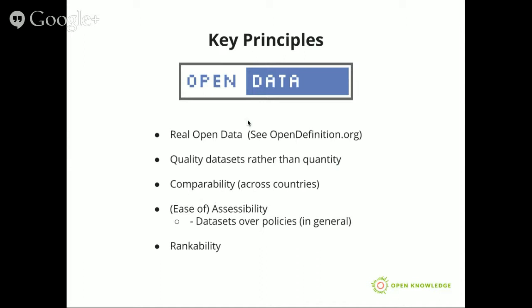We also have a principle of accessibility, basically meaning that we're looking at how data are being made available rather than the actual policies that actually enable them to be available. And lastly, we, as mentioned, base this index on rankability, which is kind of a gamification feature in which any country participating can actually see how they're doing compared to others, and also by filling up the index for that country, you can actually skip ahead in the ranking system.